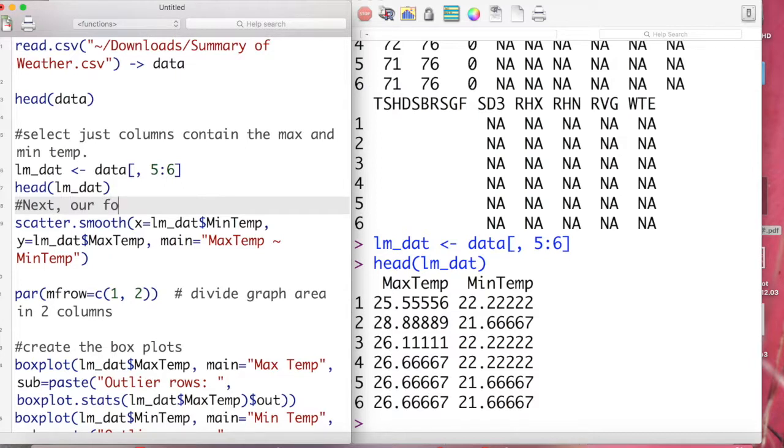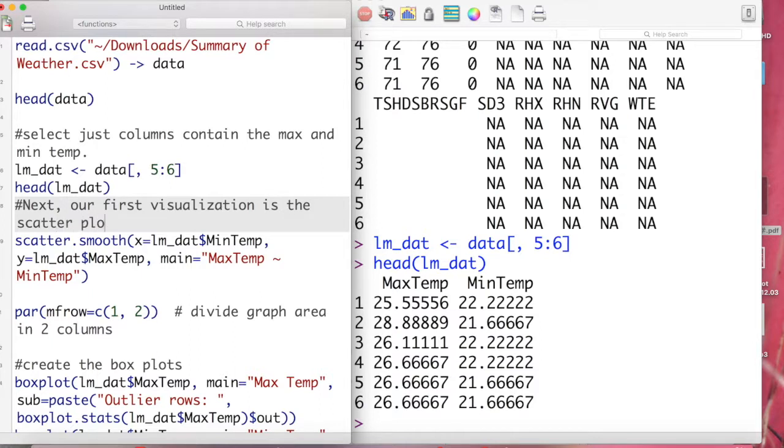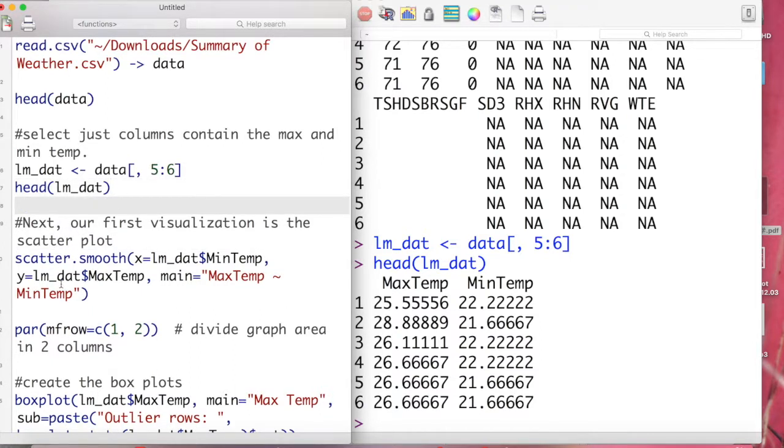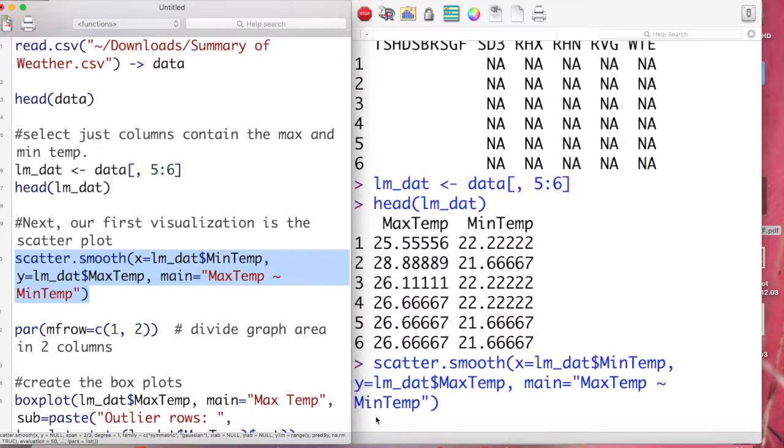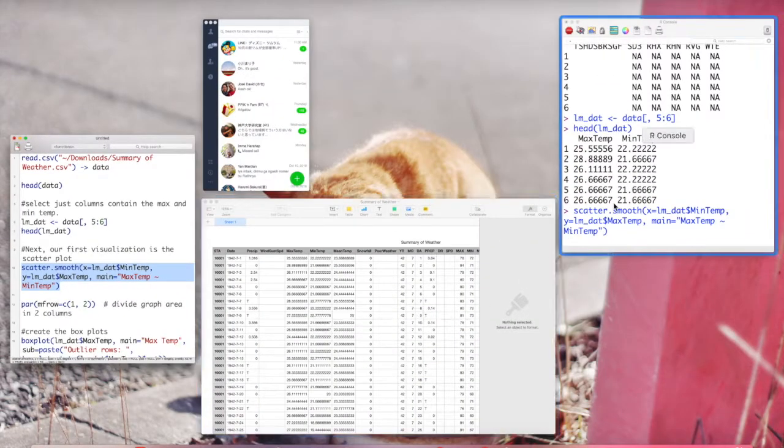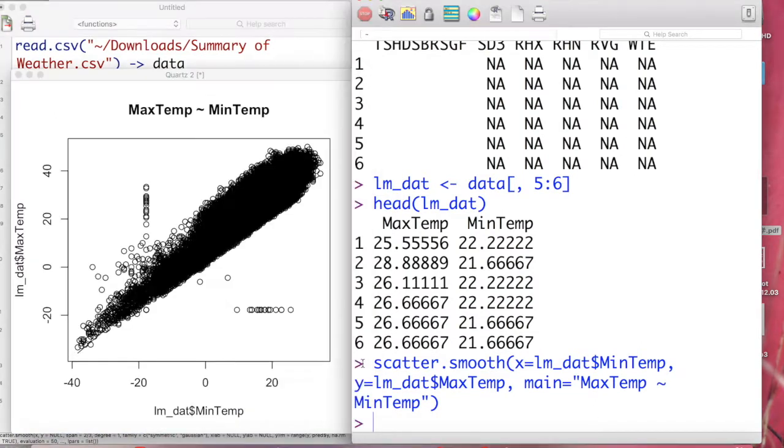Then the first visualization is the scatter plot. Scatter plots can help visualize any linear relationships between the dependent or response variable and the independent or predictor variables. And here is the script. Okay, it seems to take a bit of time, and here is the result. As you can see, the data seems linear, although some of the data fall a bit far from the linear fitted line.